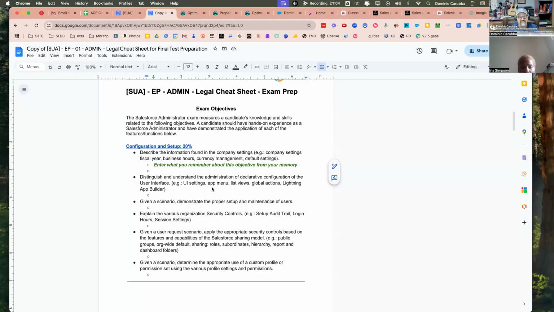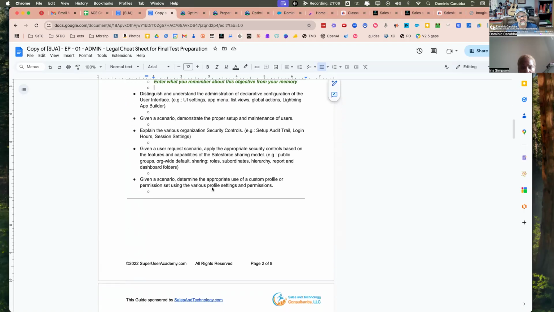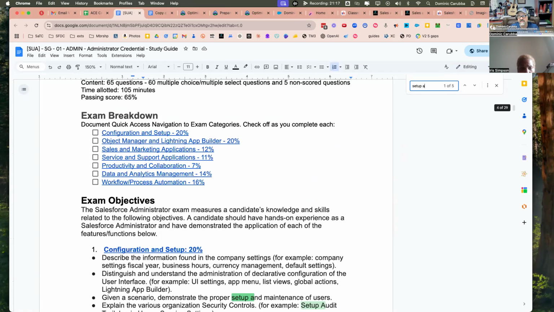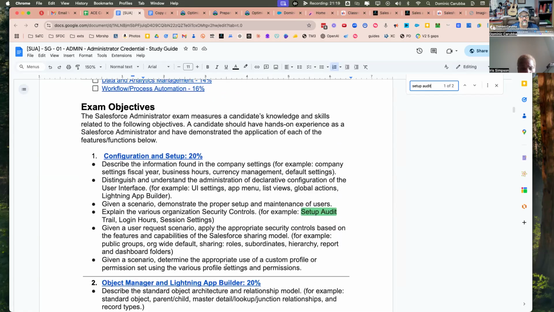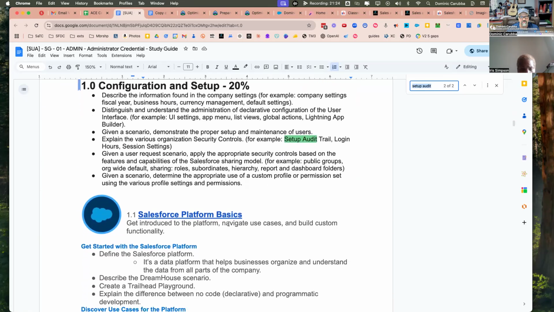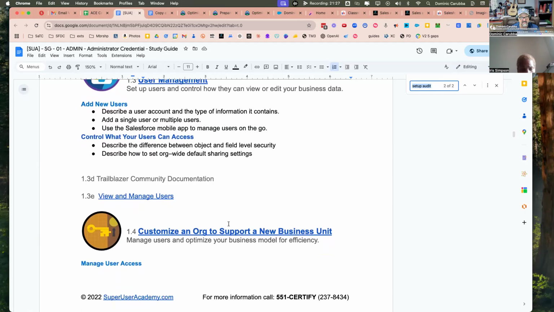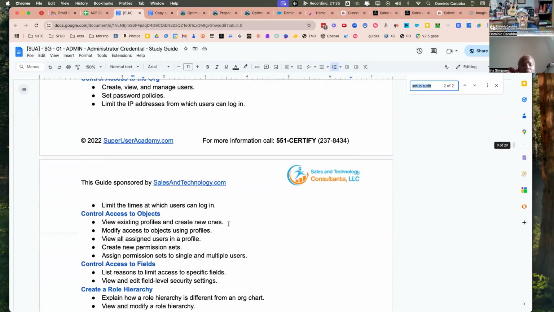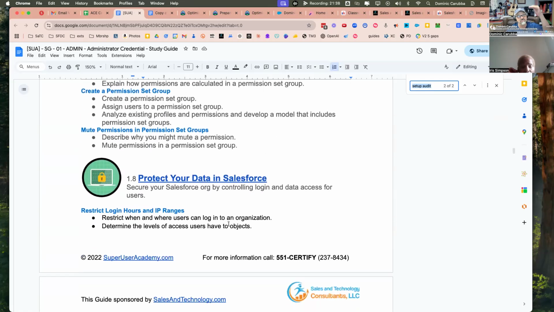And by the way, if there's something you don't understand, like explain the various organization security controls, and you say, I don't remember what setup audit trail is, well, then go back to your study guide, do a Control F, setup. Oh, setup audit trail is here. So it's got to be in one of these trails that I did. So maybe I already pulled it out of my notes. It's not in any of the learning objectives, but it's in that section. But at least you know where to go back to the source.